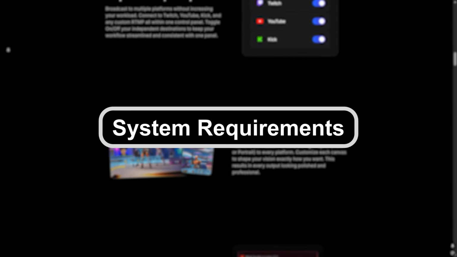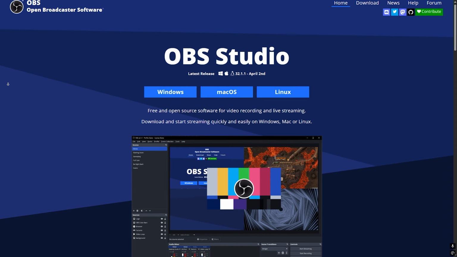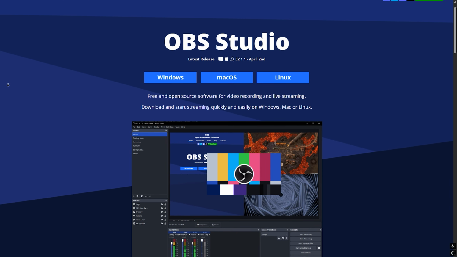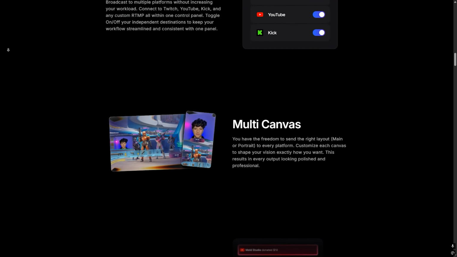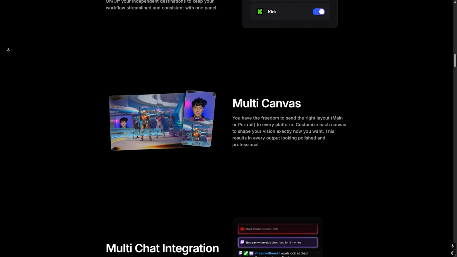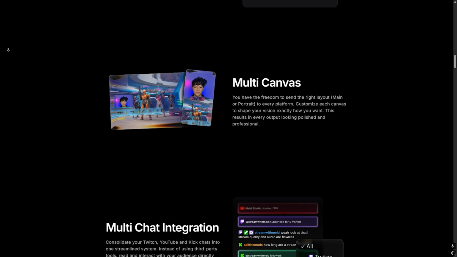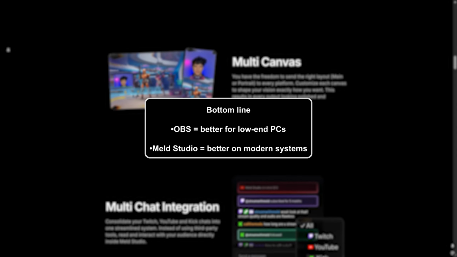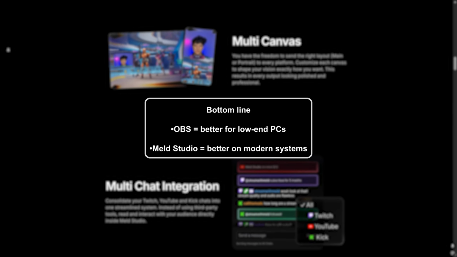System requirements. OBS runs well on low to mid-range PCs and gives you control over performance. Meld Studio may require a slightly stronger system for smooth performance. Bottom line, OBS better for low-end PCs, Meld Studio better on modern systems.